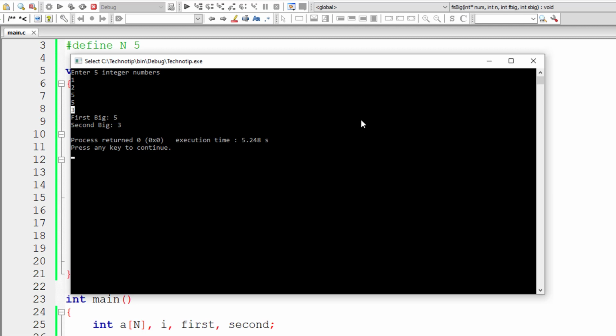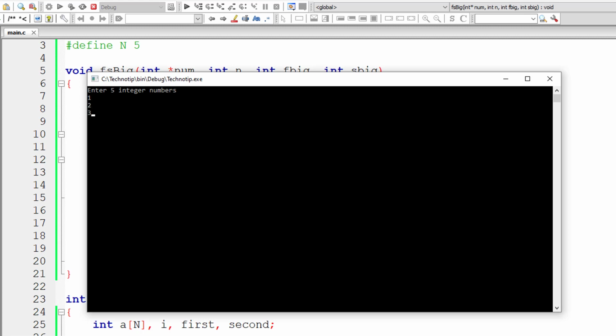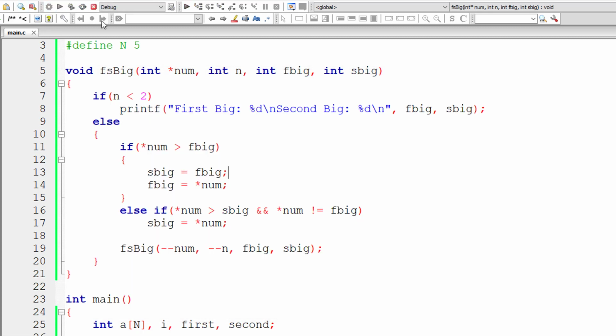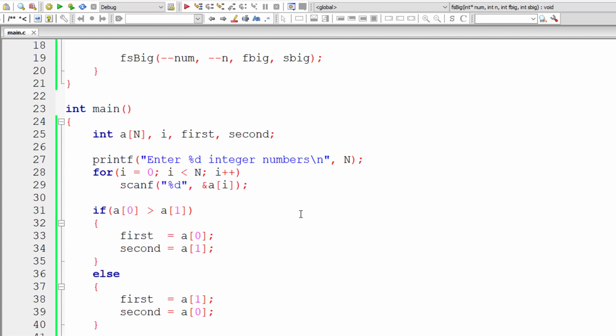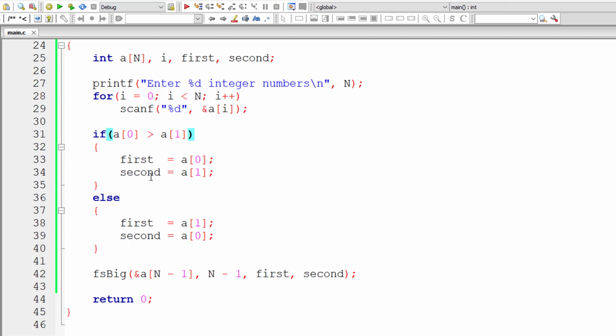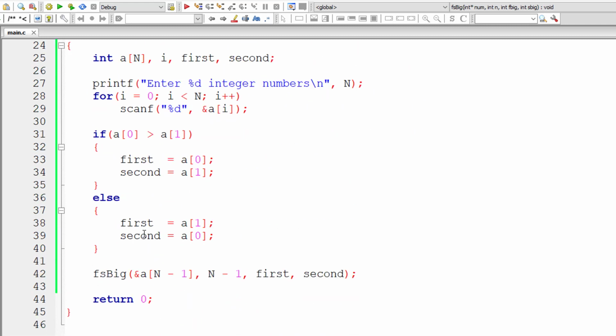So let me try this once again and show the result to you. This time I'll give 1 2 3 5 and 5. First big is 5 and second big is 3. But we have a bug here. Let me show that to you. If I give 5 5 3 2 and 1, that is, repeated elements are at position a of 0 and a of 1, it's giving wrong results. Why? Can you guess that? Because we are handling this logic inside the main method and we are not taking care of not repeating the same value. Okay, let me fix that in the main method itself.